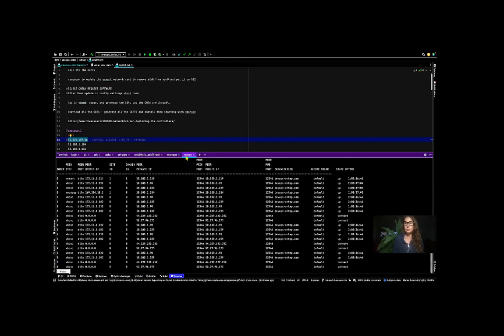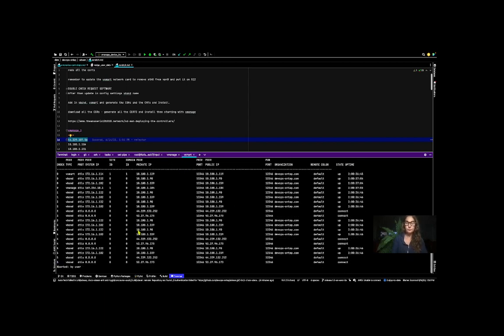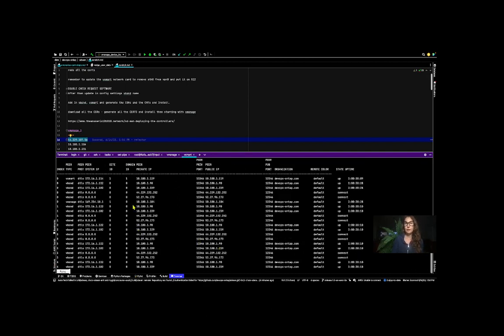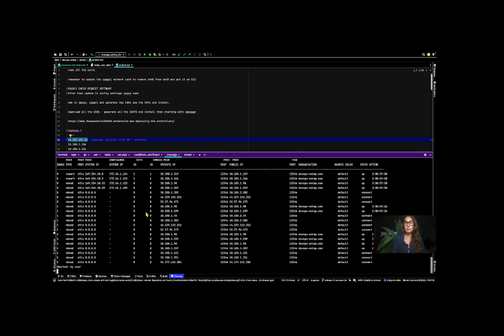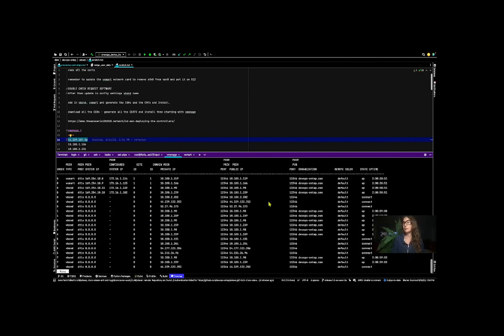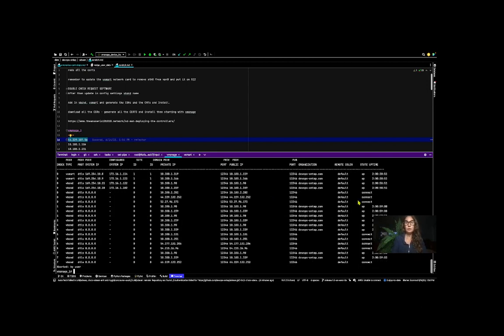We can go on to vSmart and run show control connections, and we can see everything is looking good. There's no errors, the state is up, the state is connect. Let's go on to vManage and run show control connections, and everything is showing as up. That's perfect. We can also do show control connections history.